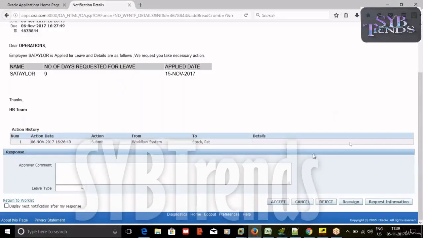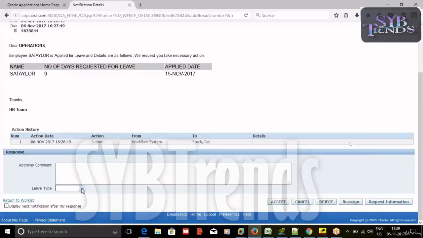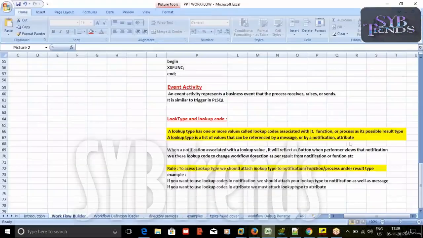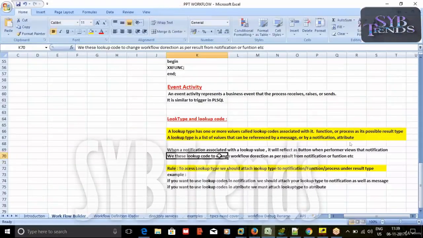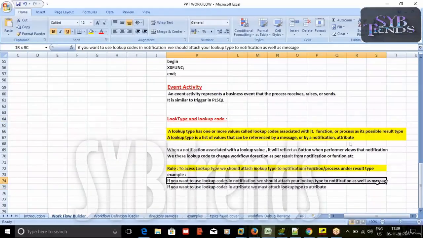So three purposes, very important: to provide the buttons, to change the transition of your workflow direction, and to provide the list of values to the performer, the person who got the notification. This is very, very important for us. And when you create a lookup type, it must be associated to the notification as well as your message.